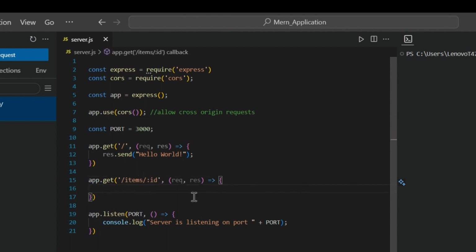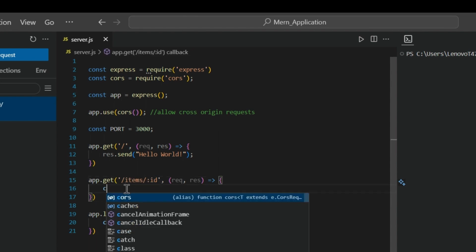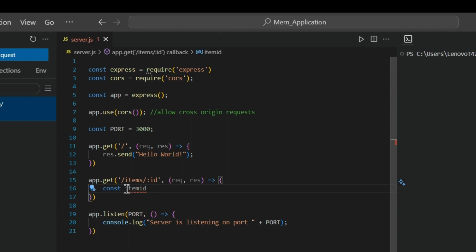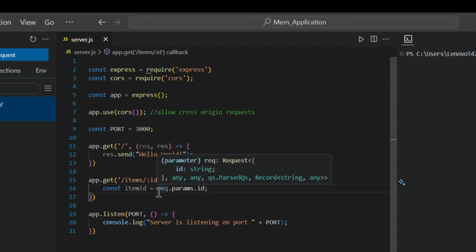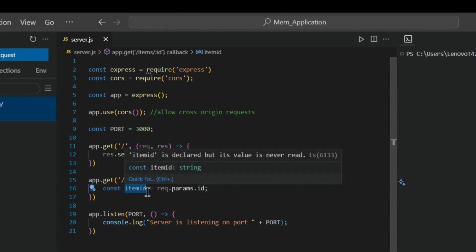Now, how would this look inside our function? Well, we can actually access the value of this ID parameter by writing something like this. Let's have an item ID and let's name it, we can access it like this. So from the request object, we can actually get the ID in this way, and we're storing it inside another variable called item ID.